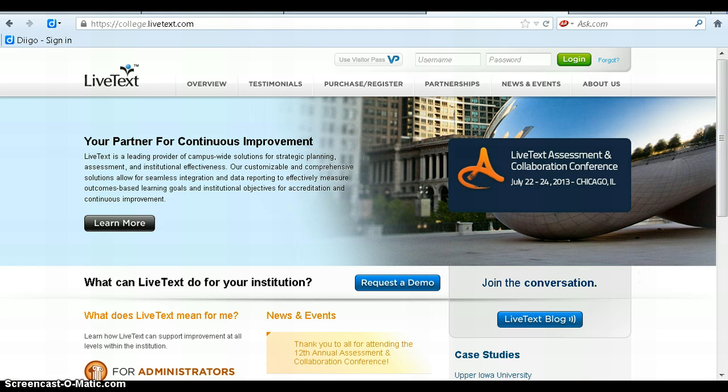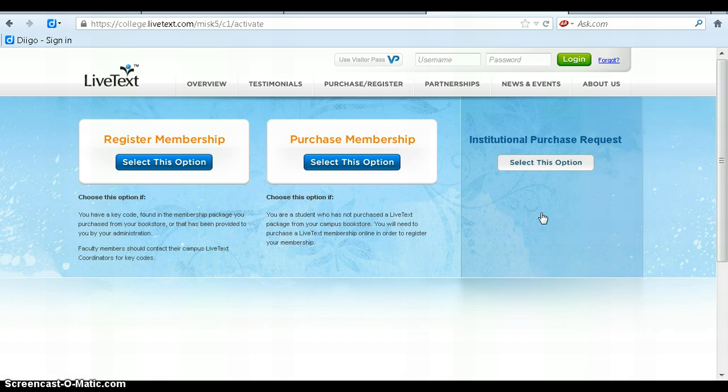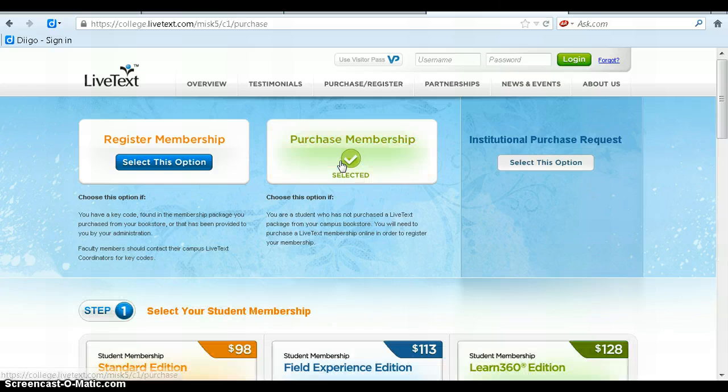If you have not activated a LiveText account, you need to go ahead and do that. The first way, or the easiest way to do that, is to click Login, and then Register or Purchase. If you bought the membership in the bookstore, you're going to click this option, which is Register. And if you want to purchase it online, you also have that option. So you would select this option. For this tutorial, I'm going to select this option.